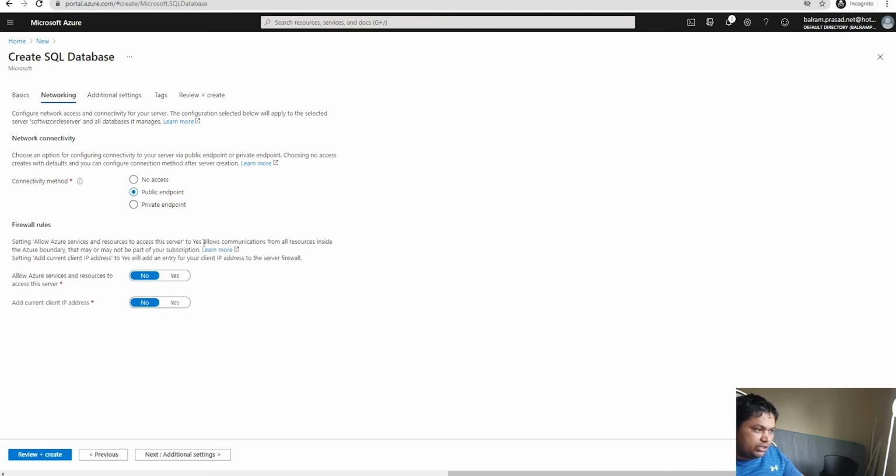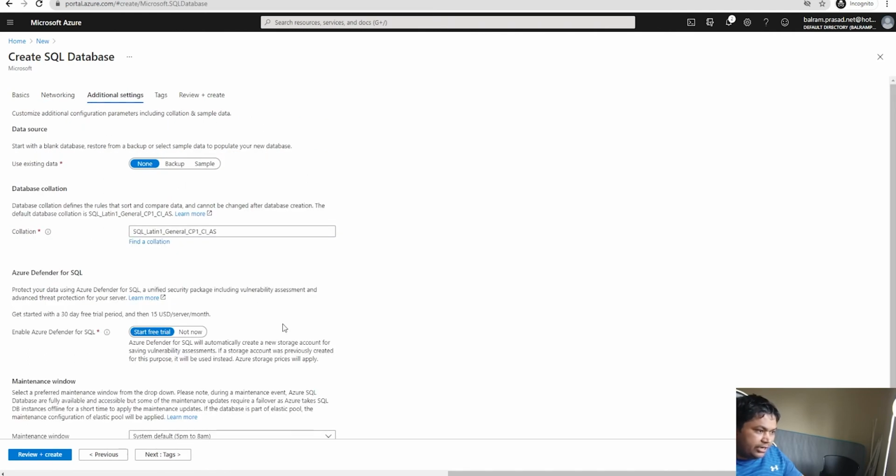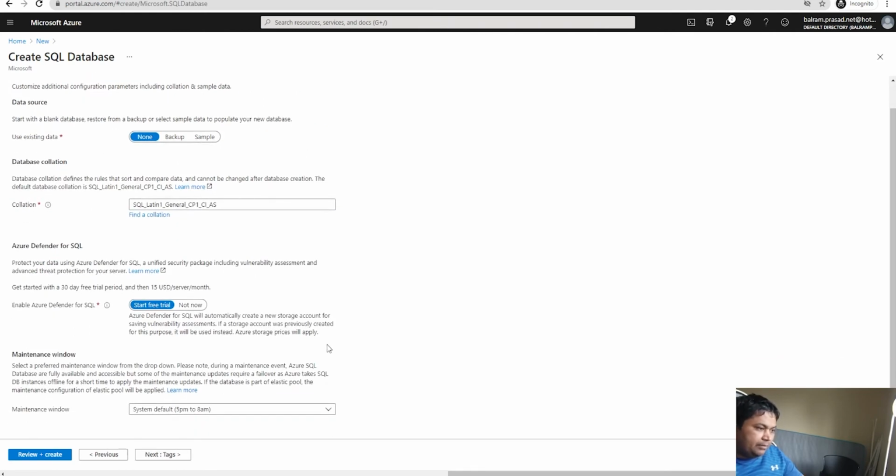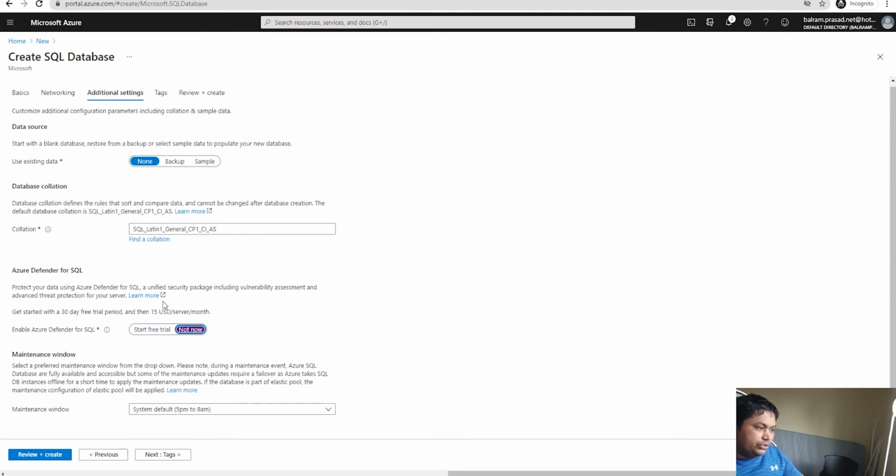I have to open this one to public access because I have to connect from my machine, and I can go with the new client IP address. That is the most secure option. You do not have to open anything right away, but right now I'm going with that option because I have to create it and connect for demo purposes, but yes, we have to take care of that also. And you can see Microsoft Defender for SQL, which I do not need for the demo, but you can use it.